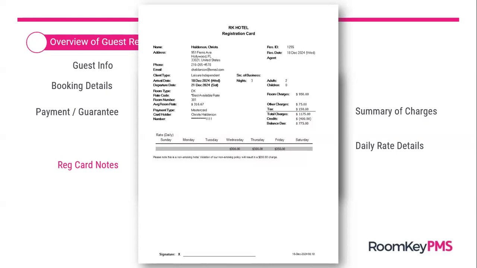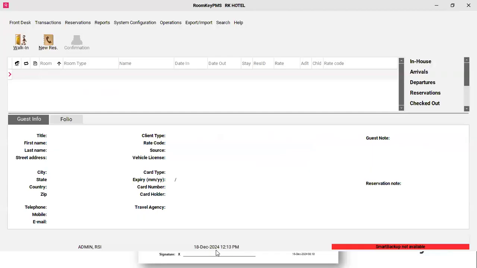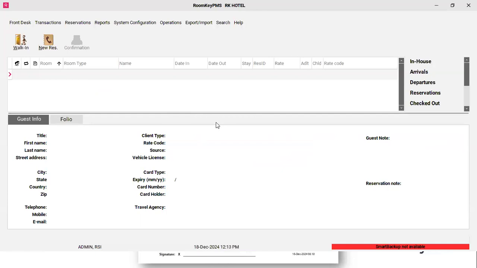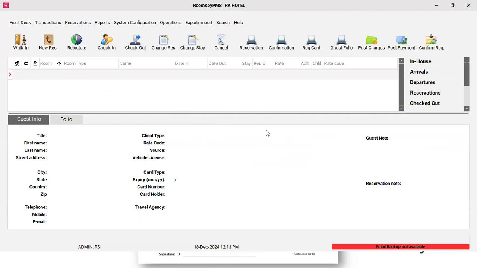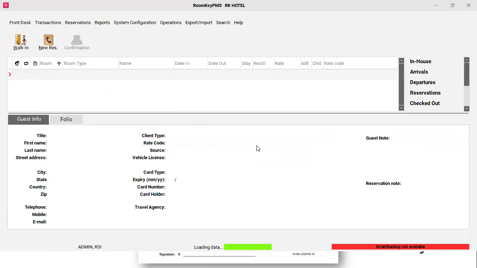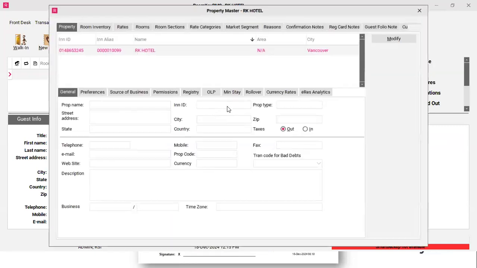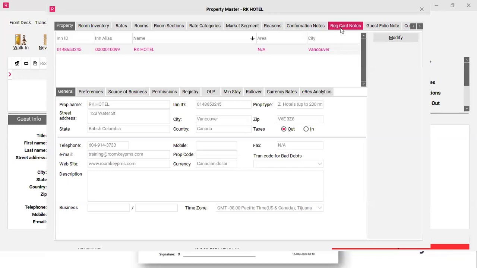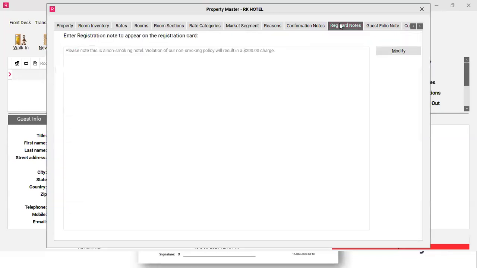So let's take a look at where you can customize those reg card notes. Back here to my demo property, I'm going to go back up to the system configuration and open that property module once again. There we go. This time at the top of the screen, I'm going to go directly to reg card notes.